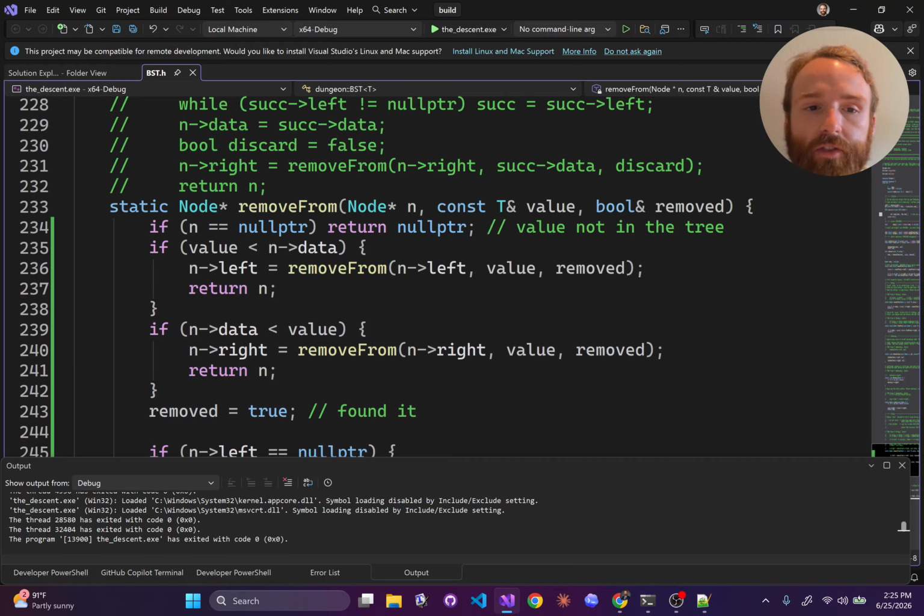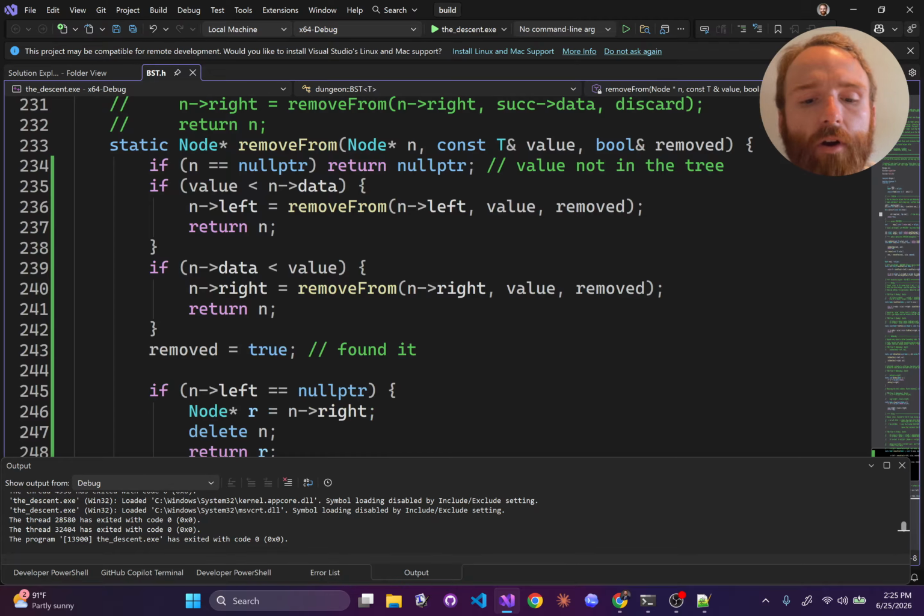Okay, so let's step through this thing. First of all, we find our node, the same one-way descent as search. Less than, recurse left and relink the result. Greater than, recurse right, relink. That relink, n of left is equal to removeFrom n of left, is the pattern I told you to watch in the first video. This is where it earns its keep.